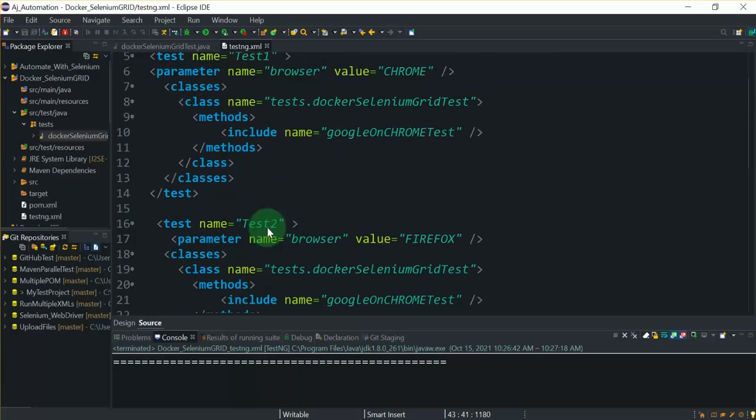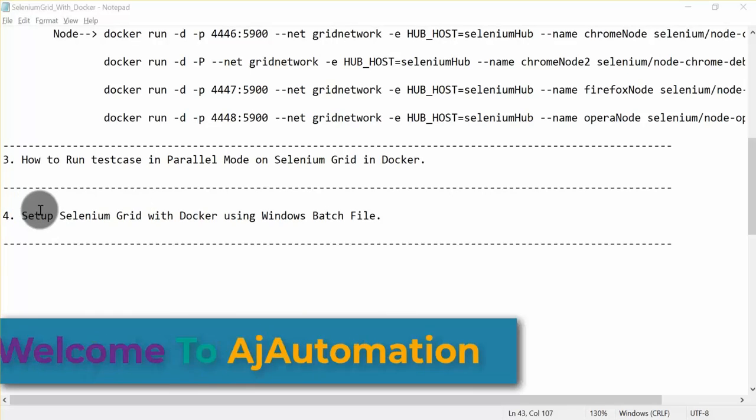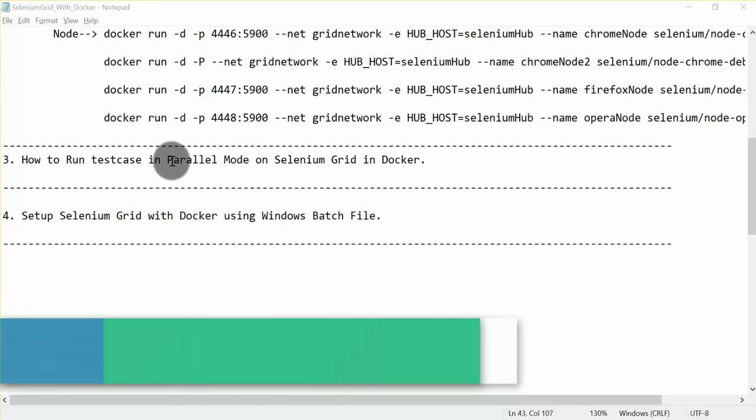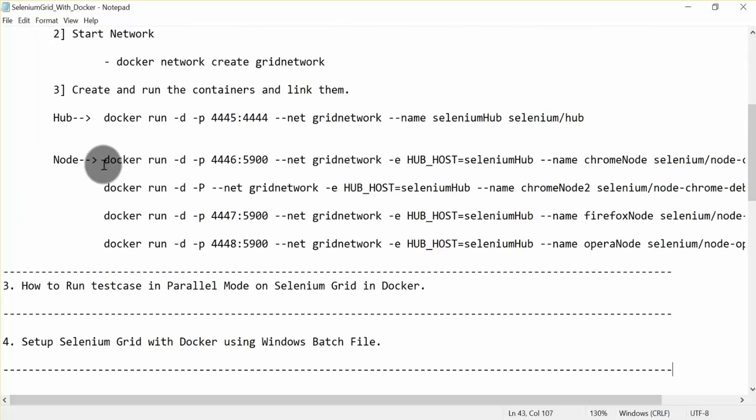Okay, so very simple. In this session number 4 in the Selenium Grid with Docker series, we are going to see how we can set up the Selenium Grid with Docker using a Windows batch file. In the last session we ran our Selenium test cases in parallel mode on the Selenium Grid that we created in the second session in Docker. For creating the Selenium Grid in Docker, we basically have to create containers for each and every component of the Selenium Grid. For the Selenium Hub we need a separate container, and for the different browser nodes we created separate containers. For creating these Docker containers, we just ran a few simple Docker commands.